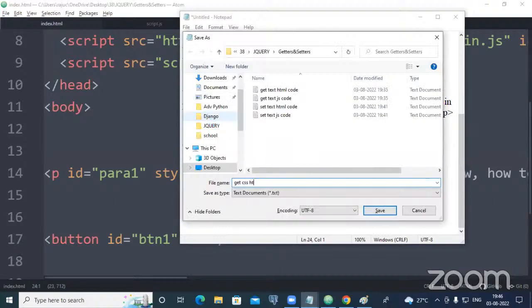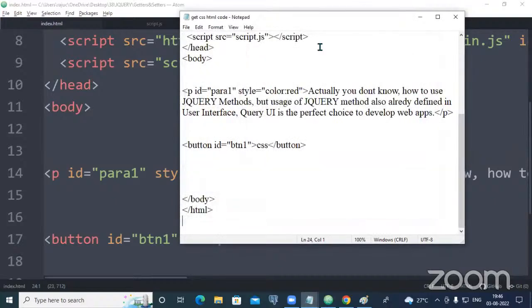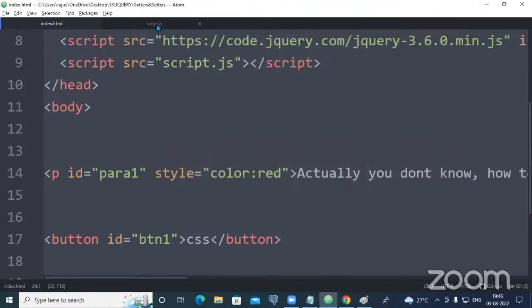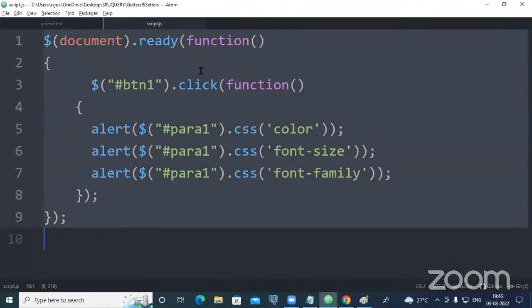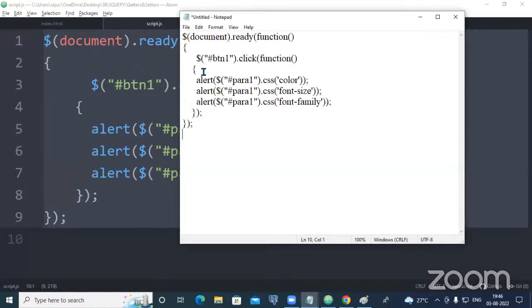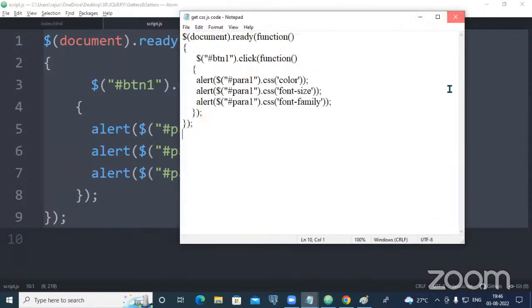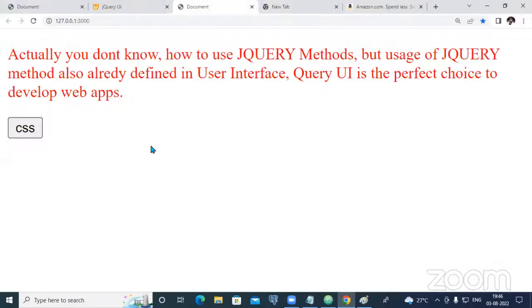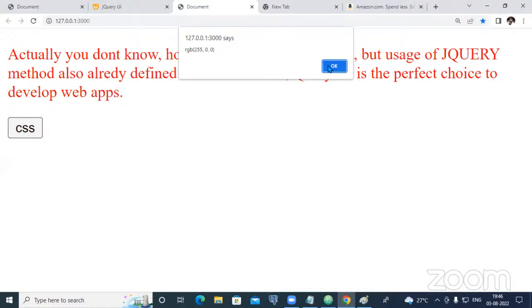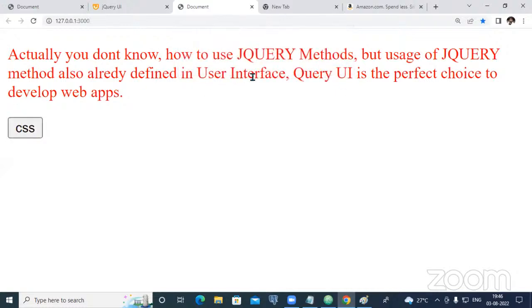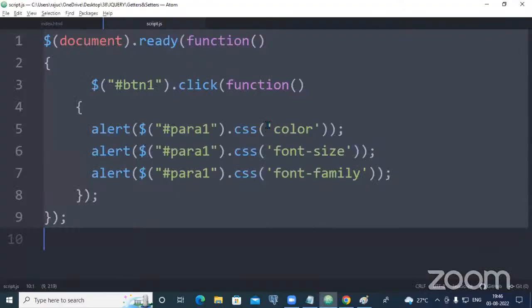Get CSS HTML code. Get CSS JS code. Now, sir, if I click the button, anything we can change. CSS colors, we can change. CSS font, we can change. Yes, we can change. It is possible. Let me try this.